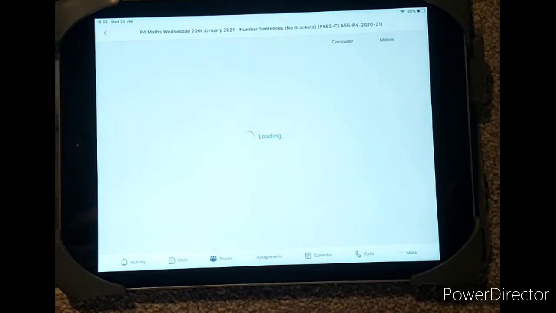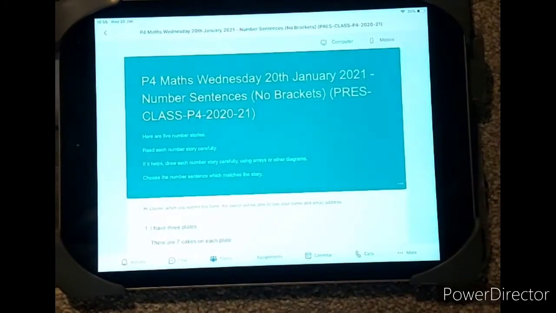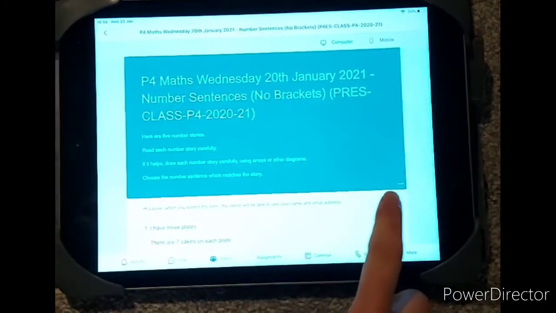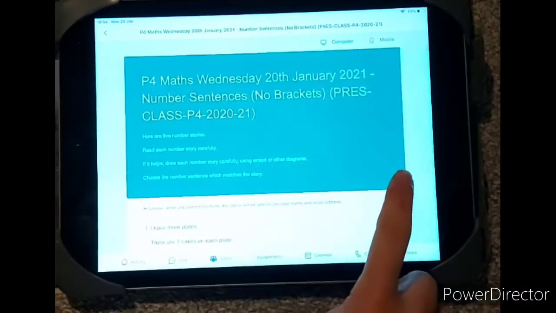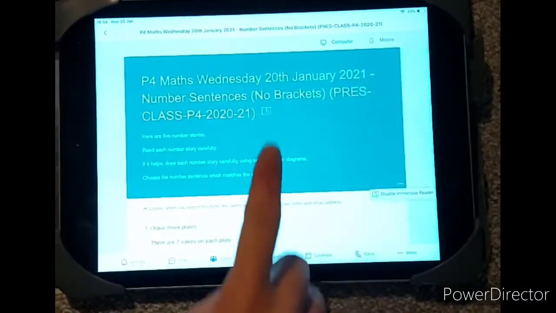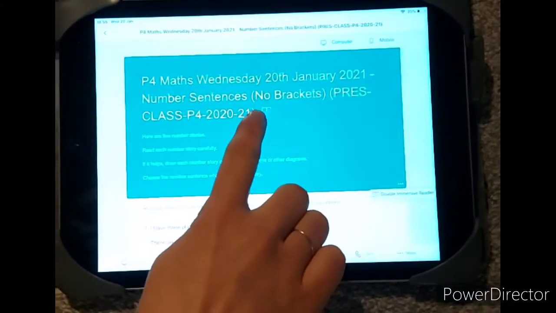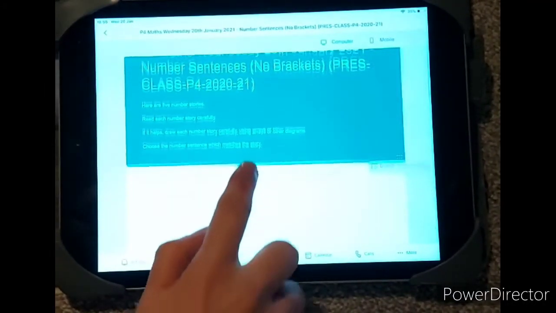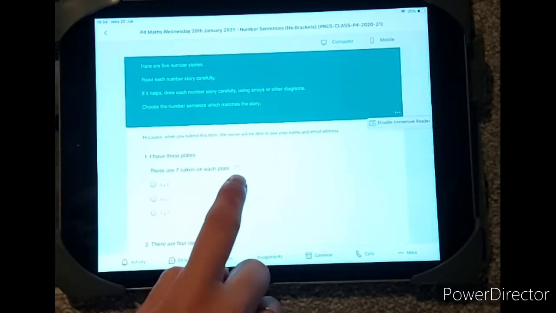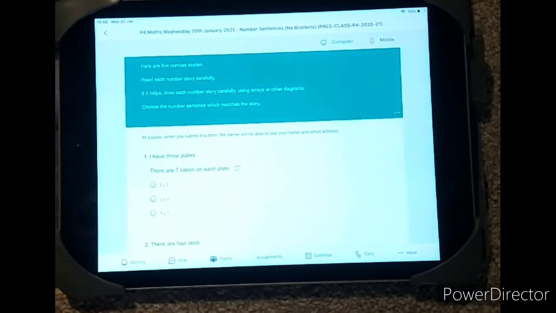And if you click on that, when it opens up, the way to enable Immersive Reader is to find the three dots over here, click on that, and it should put Immersive Reader on for you. And it's this book symbol with the speaker. And it'll put that beside each question. So what you can do is press that, and it'll open up the Immersive Reader.